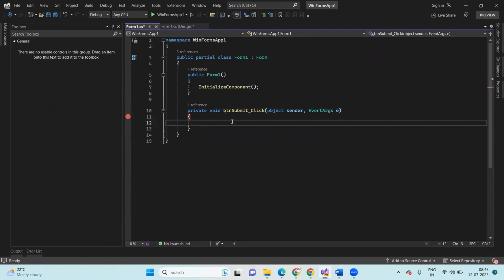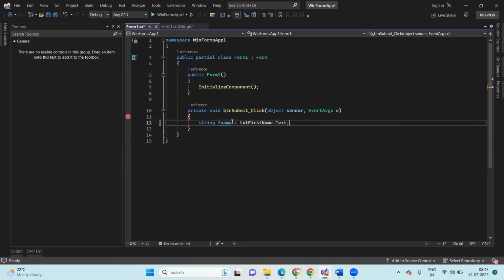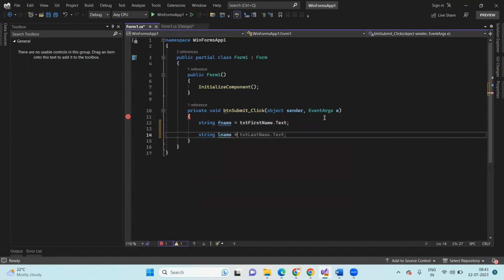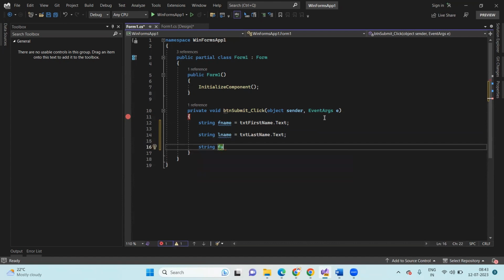Now I want to read the values. String first equals Console.ReadLine, right? In a console application. Here, how do you do it? txt first name, what is your first name? First name dot text, like this. Okay. So no need to give console now. You can directly use the text box. You can directly give it here. String last name equals txt last name dot text. What is the given background name? Console. We don't have console here, right? Okay.